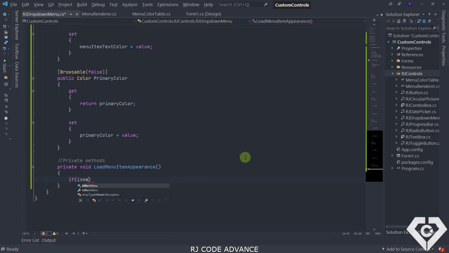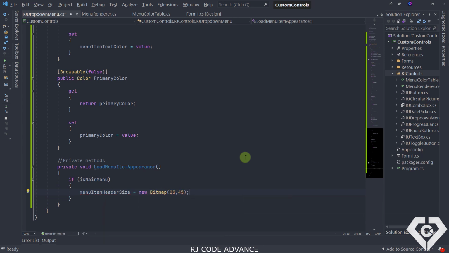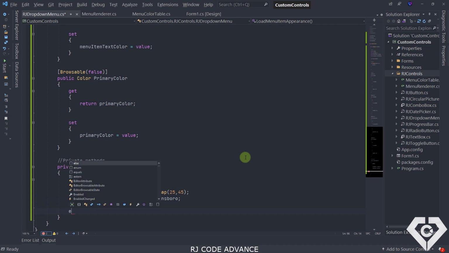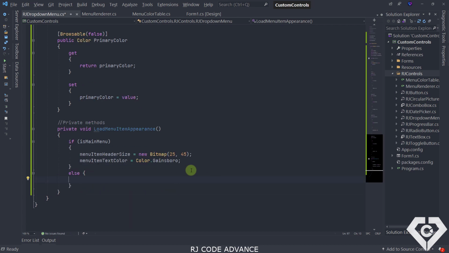If the style is main menu, the header of the menu item will have a width of 25 and a fixed height of 45. This refers to the left column of the menu. Optionally, we establish a fixed color for the text. However, if the style is not main menu, the header of the menu item will have a width of 15 and a height specified in the height field of the menu item.